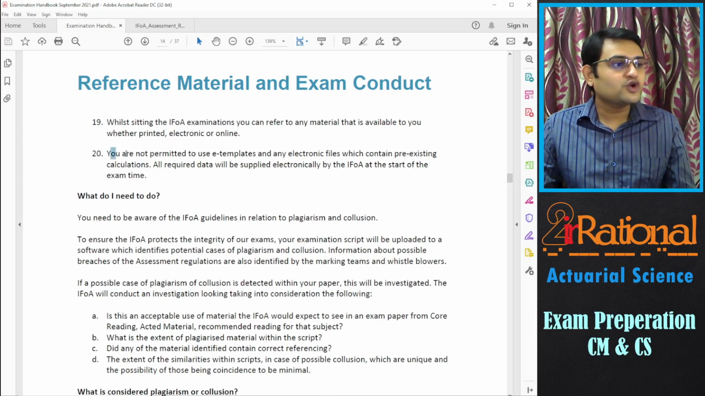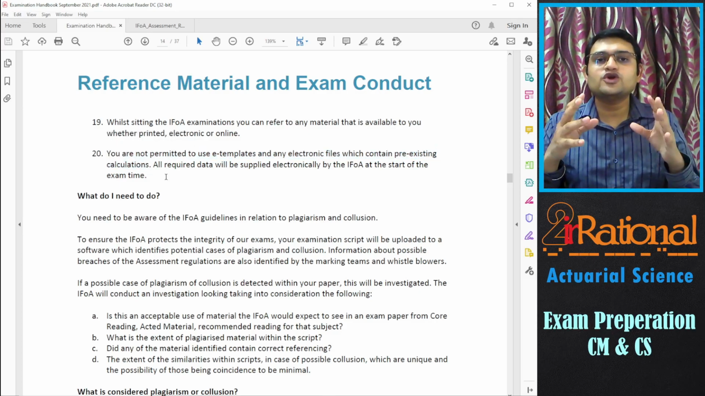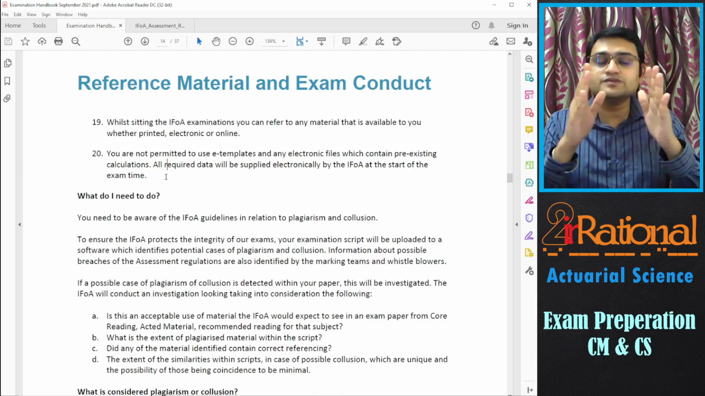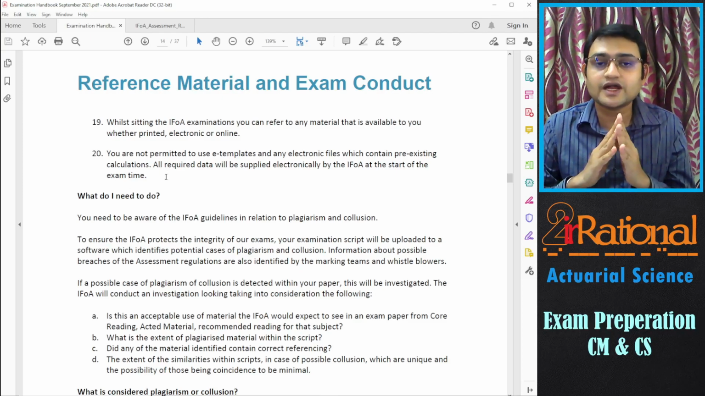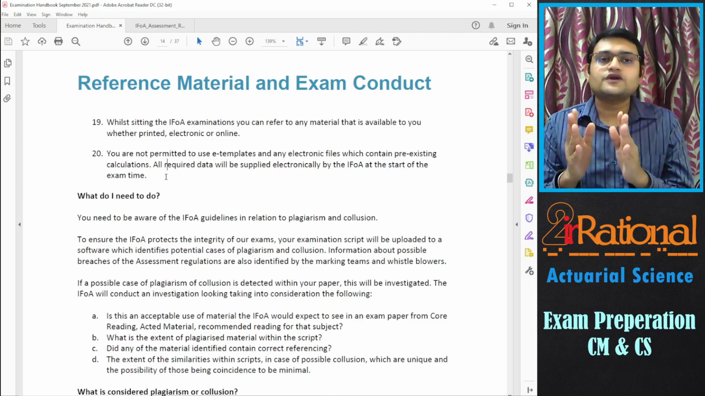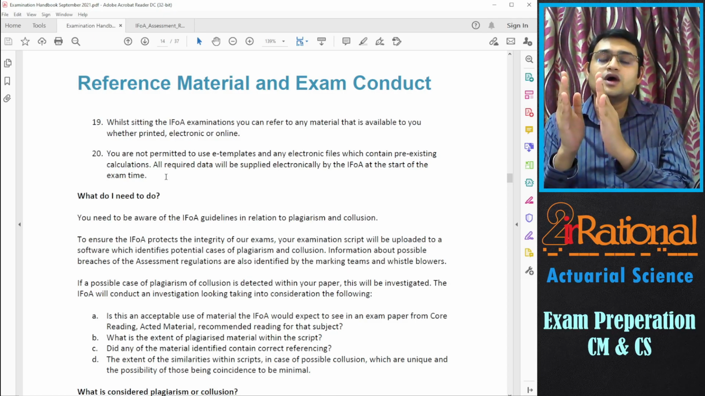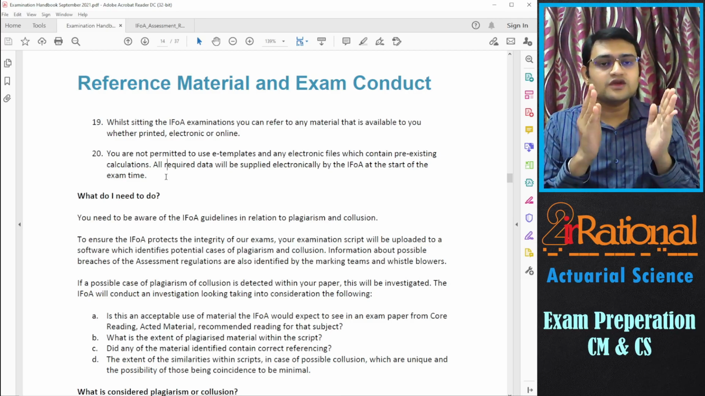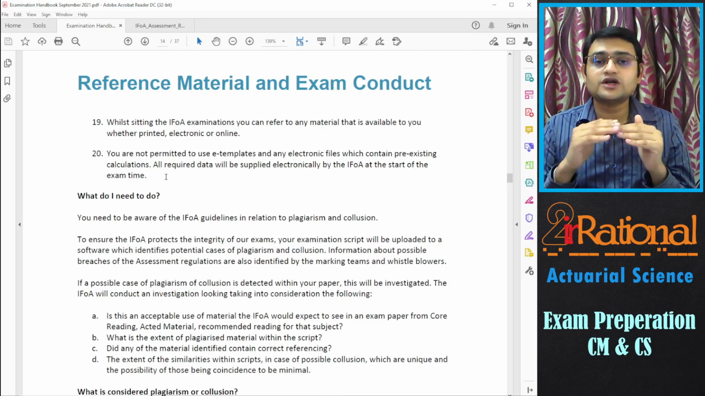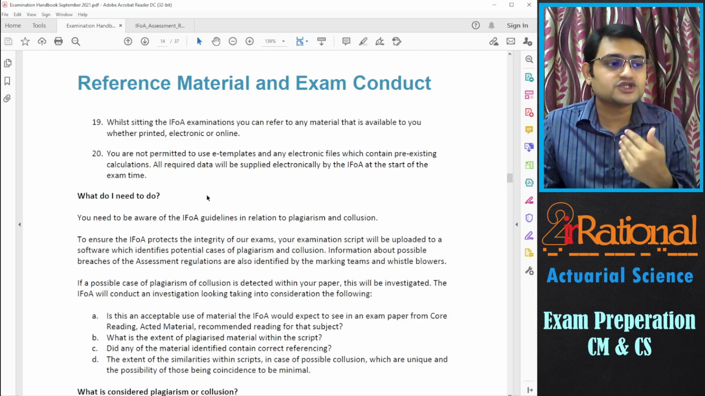See here, they have said you are not permitted to use e-templates and any electronic files which contain pre-existing calculations. So that is what I was talking about. You cannot create a file beforehand where you have already written the formulas, or maybe you have created an Excel sheet that helps you in calculating stuff. That is not allowed. You should not, first of all, copy paste anything. Even the formulas, you should not copy paste from outside the document, and even in the same document you should not write anything before the examination starts.